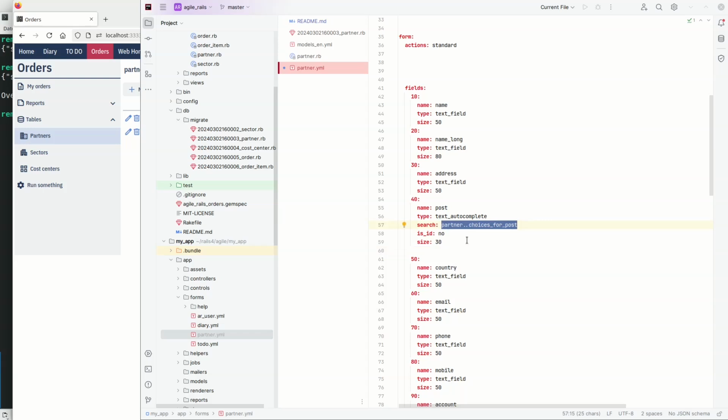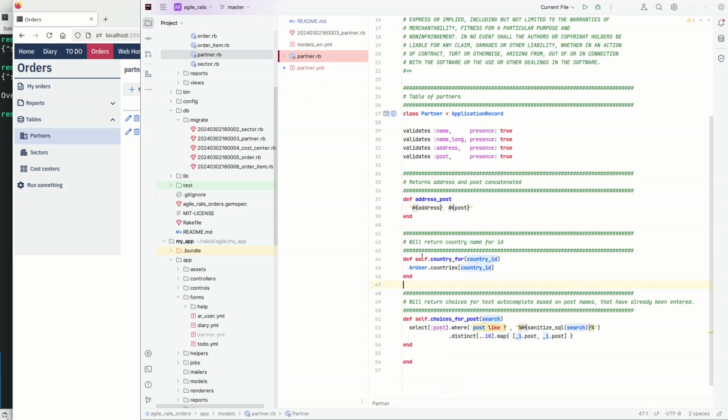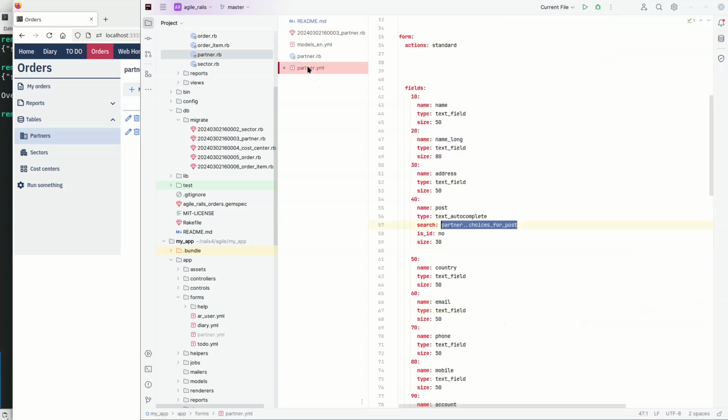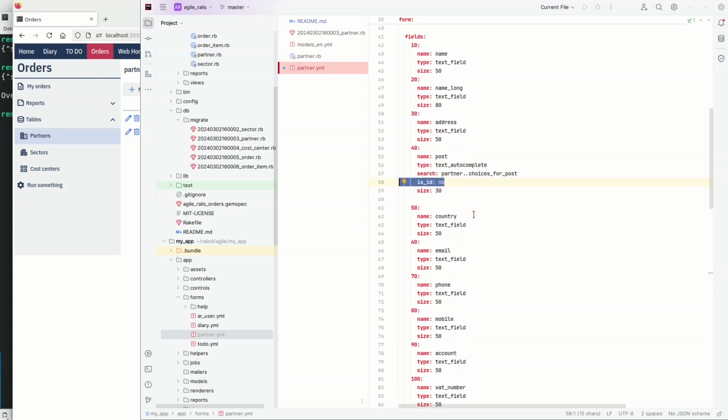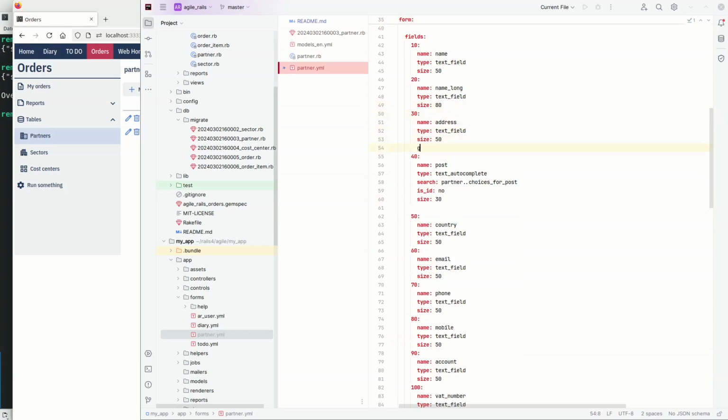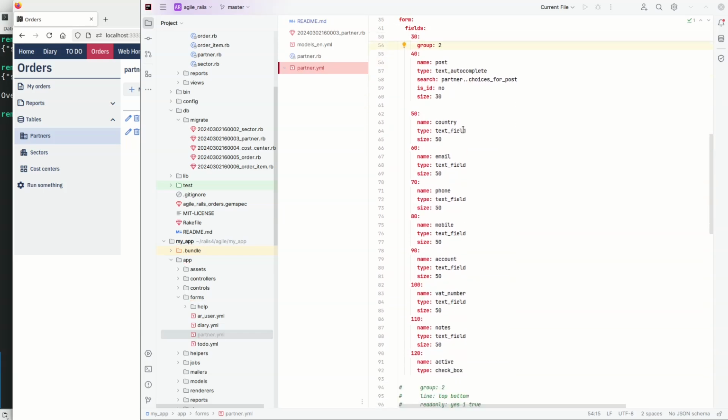When value is an integer ID, text autocomplete field will by default look into related table for its description. IsID node defines that the value of the field is not ID, but actual value. Let's also group address and post in the single line. Now to the country. Country could also be text autocomplete type, but let's make it select instead. And of course, we must provide where choices for select field will be provided from.